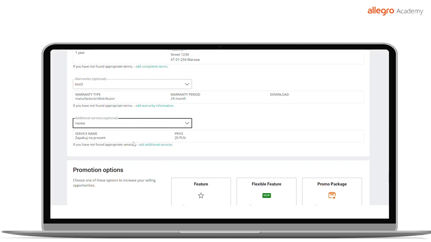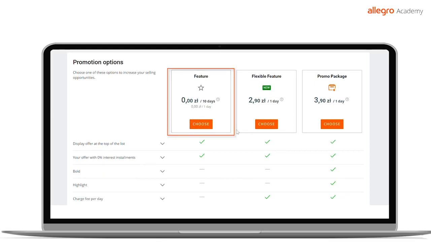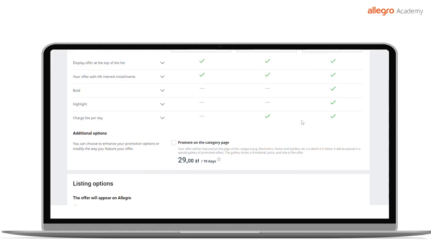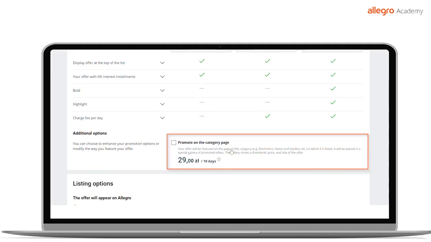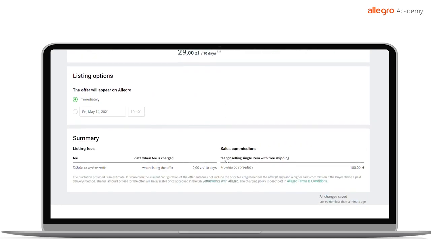Last but not least, you can optionally promote your offer. Choose Feature if you want your offers to appear higher on the listing. You can pick a 10-day package or a flexible feature. To make the offer stand out even more, choose the Promo package or the Promote on the Category page option, available in some categories. Choose when you want the item to be listed and check what fees you'll be charged.